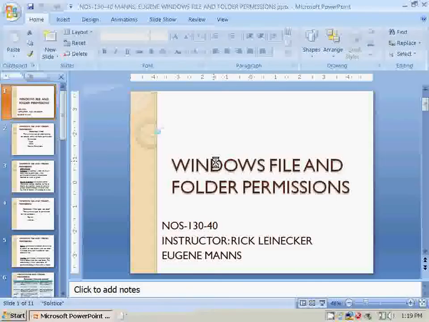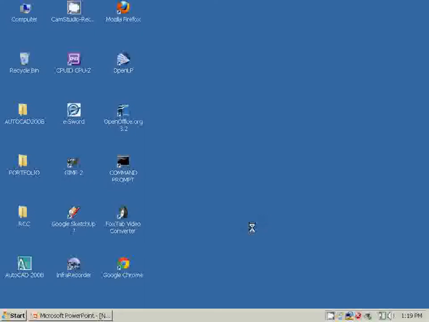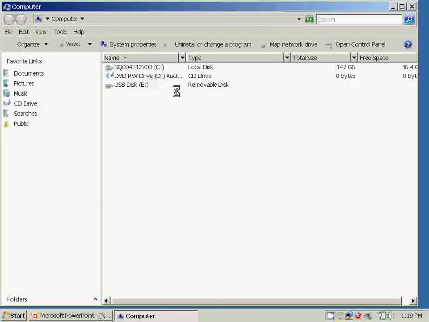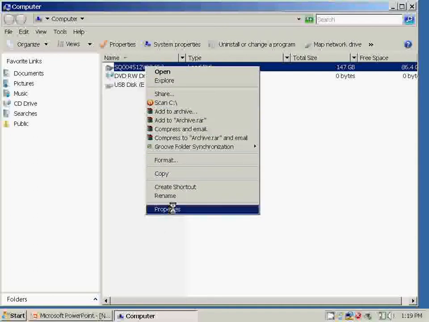So now our next step is to show you where to go to access files and folders, to set, view, change, or remove permissions on files or folders. So we're just going to go to the C drive, go to the computer, on whatever folder, file, whatever it is that you want to set the permissions on. You right click, go to properties.